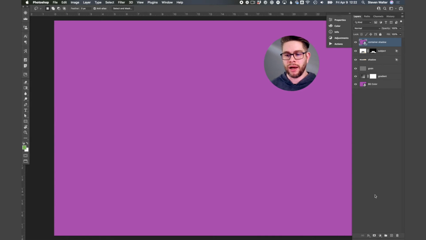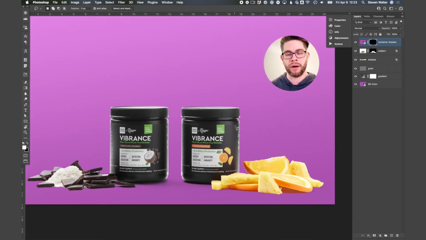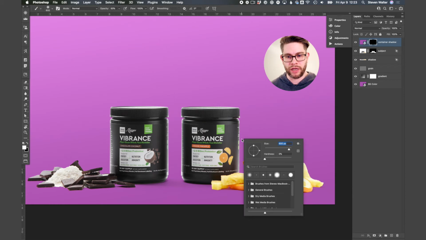So if I Option click on the add a layer mask, that adds a black mask, which conceals. So the trick, if you're not familiar with masks, white reveals, black conceals. Kind of a nice little quick trick. This purple is not showing up anywhere, but I want it to show up on my subject. So if I grab a brush tool, and I make it a fairly big and soft brush, which you can come in here and adjust, I'm gonna set my hardness to 0. My size in this case just happens to be 600.